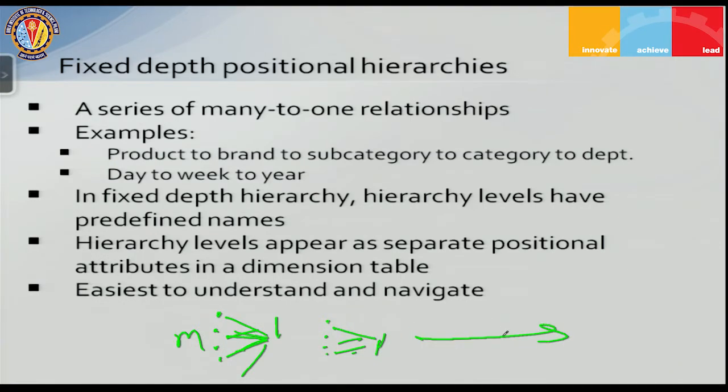So in a fixed depth hierarchy, levels have predefined names, like product, brand, subcategory, category, department. These are all names, and hierarchy levels appear as separate positional attributes in a dimension table. So these are just attributes, and once you look at the dimension table, you will understand how these hierarchies are present in the dimension table. And these fixed depth positional hierarchies are easiest to understand and navigate.